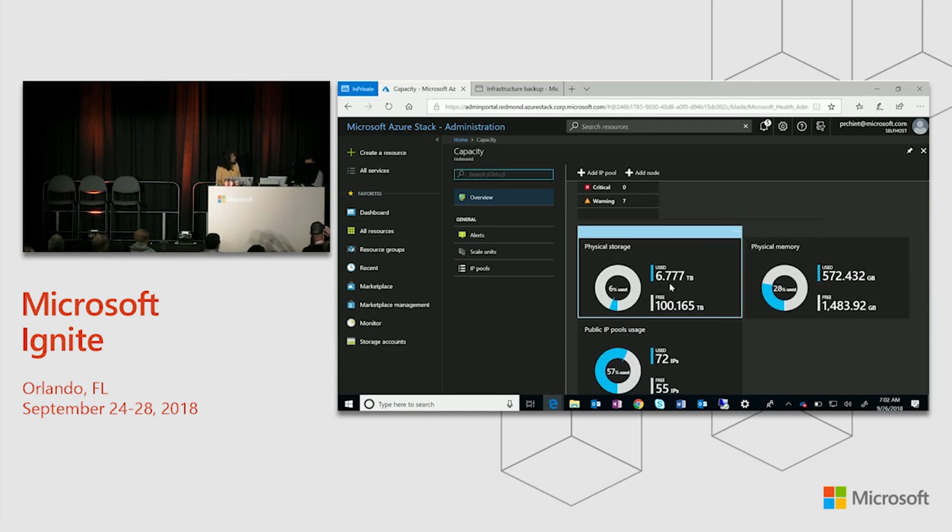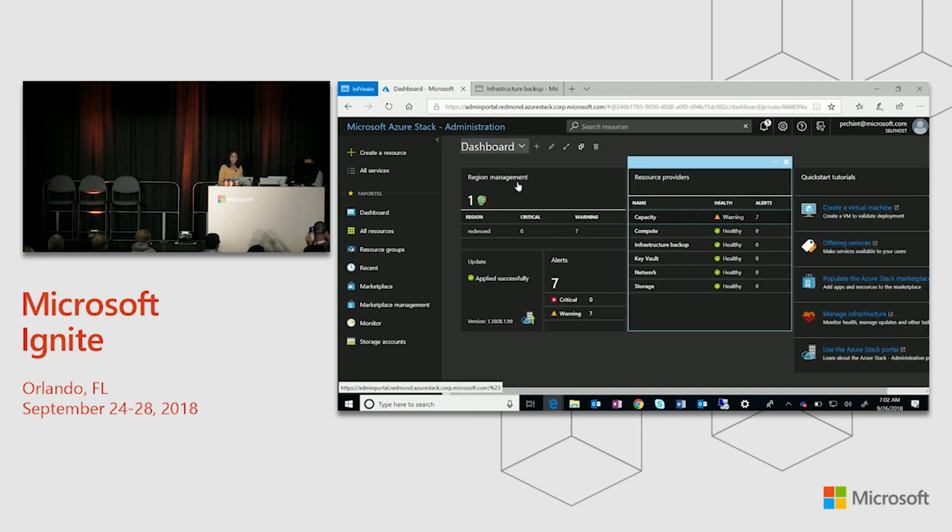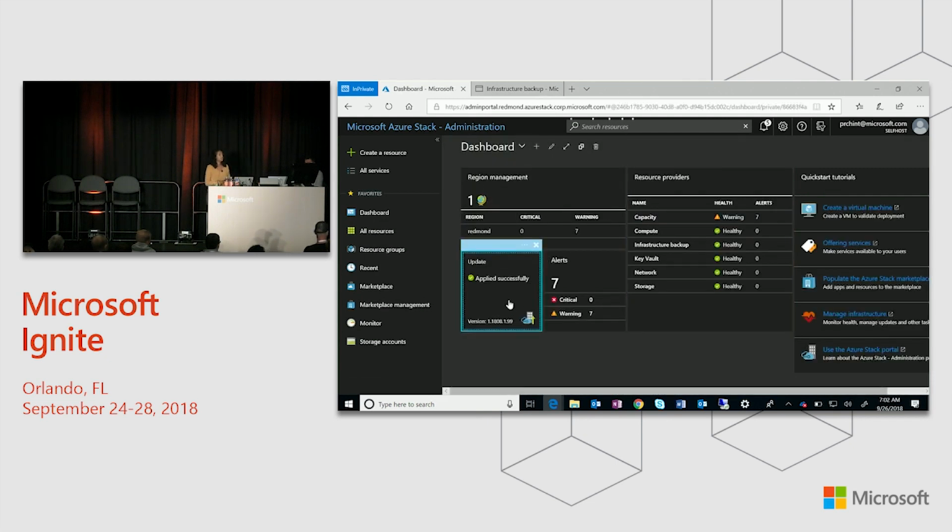Here's my capacity portal. Now, let's also take a look at the update process that Vijay mentioned earlier today. The update process is so simple.